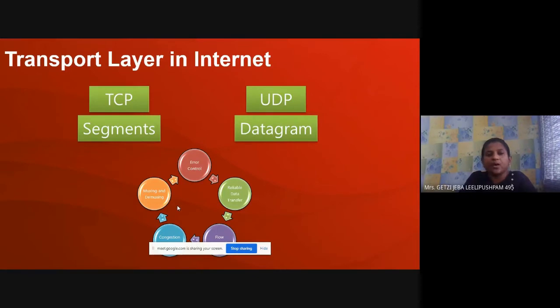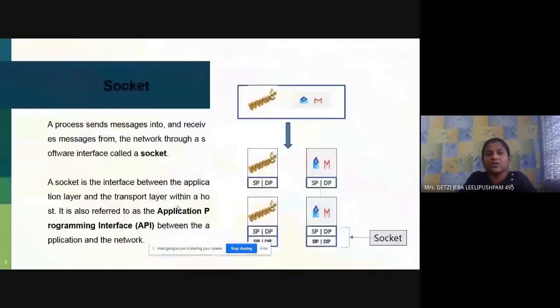All right. Now, coming to the very important concept called socket. I've given the same slide that I shared for your unit 2. So the very important thing is the socket. What is a socket? A socket is nothing but a combination of IP address and port number. Any application, as soon as it comes to the transport layer, is allotted a specific source port number and also a destination port number.